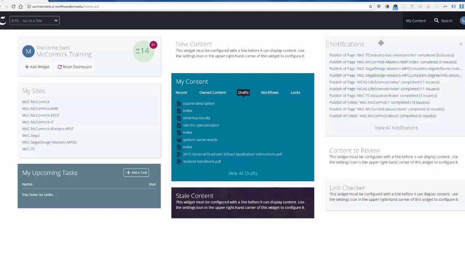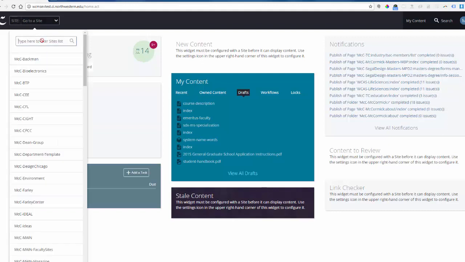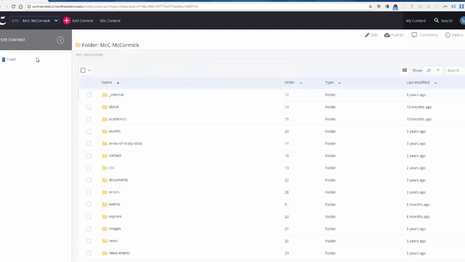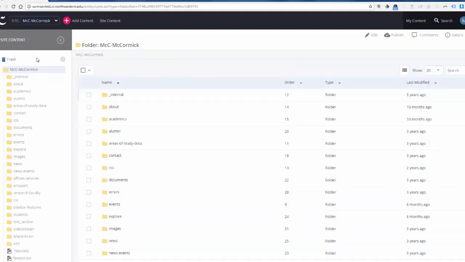To navigate to your site, you can go under My Sites or click the top left drop-down menu where it says Site, Go to a Site. You can begin typing in the name of your site. And select your site from the drop-down menu. The home screen for your website will load.